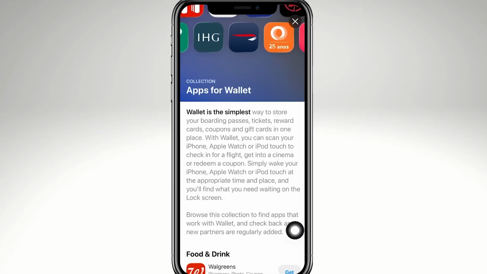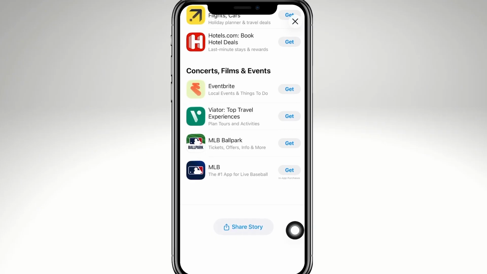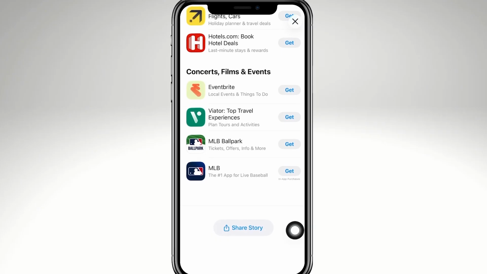So open the Wallet app, tap the plus button, and follow the prompt to add your card. You can choose your debit or credit card that you can add to your Apple Wallet.